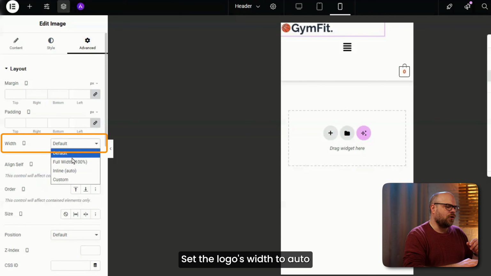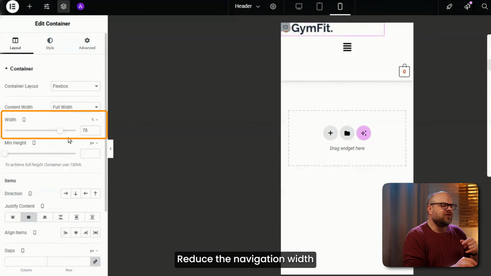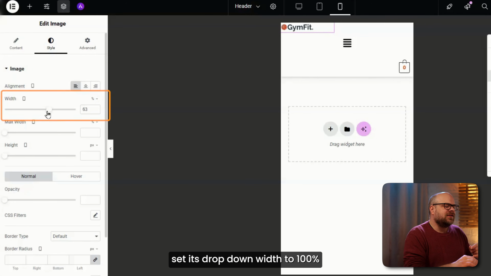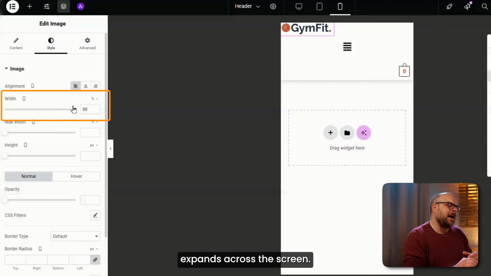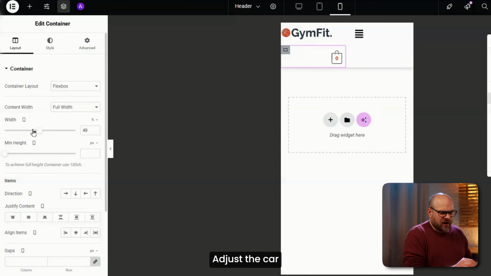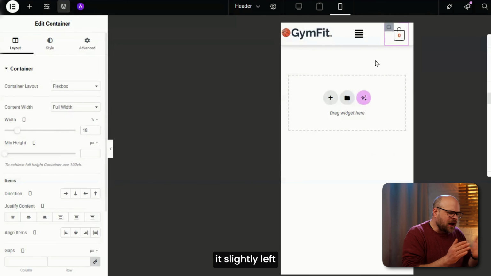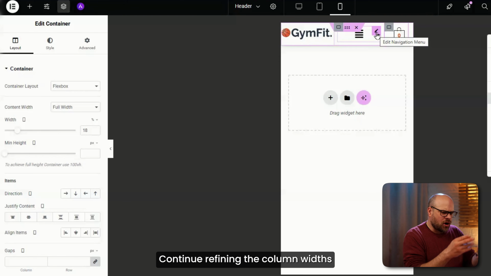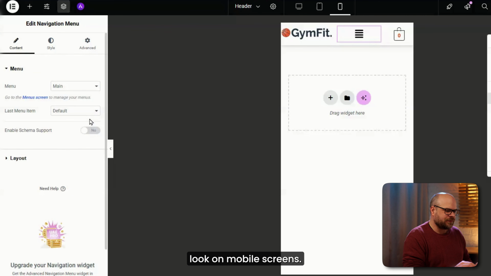Set the logo's width to auto so it scales naturally across devices. Reduce the navigation width if needed, and under Advanced Settings, set its drop-down width to 100% so the mobile menu expands across the screen. Adjust the cart icon size and use small padding or margin values to shift it slightly left or right for perfect alignment. Continue refining the column widths until everything fits neatly into one row and maintains a balanced look on mobile screens.